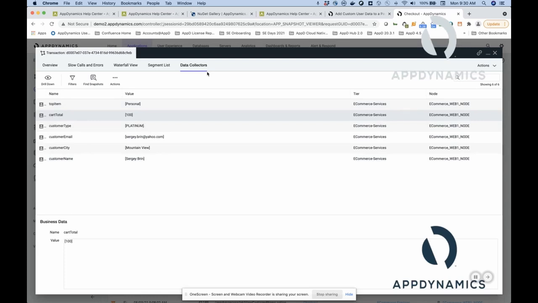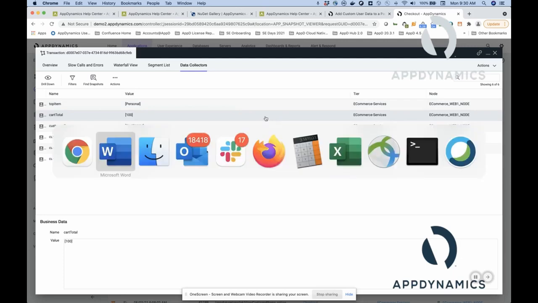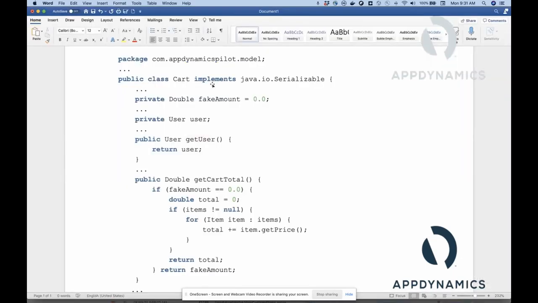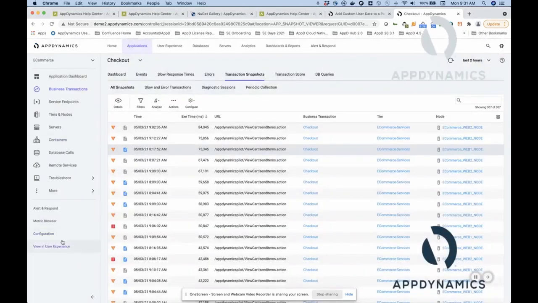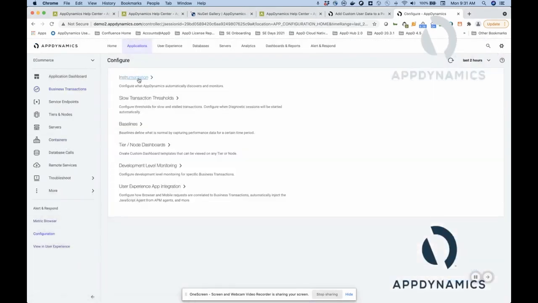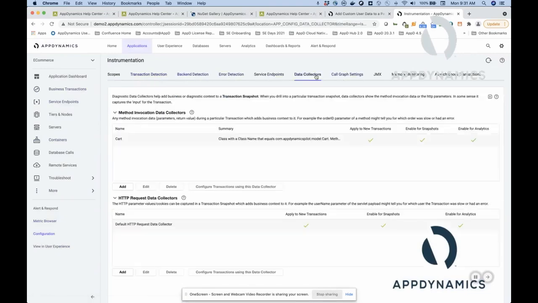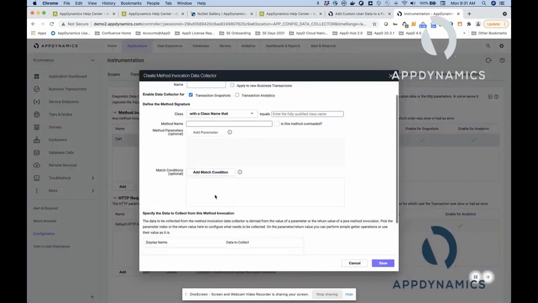Now, how do we go ahead and configure that? Well, we configure that from our application. Let's go back to our application and look at cart total, how we set that up. So within our Java application, we have a package name, we have a class, and down here we have a method. So let's go ahead and use that information to actually configure a data collector. So if I go to configuration of the panel, instrumentation, and data collectors, I can go ahead and set up a data collector using those property items.